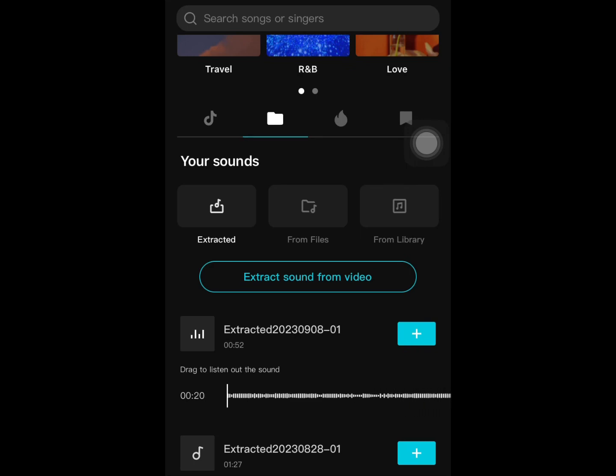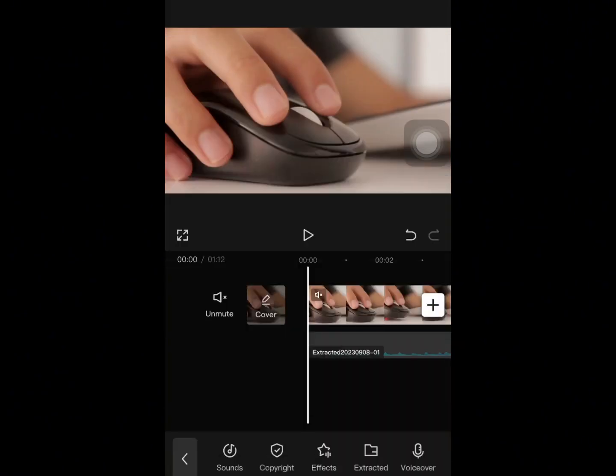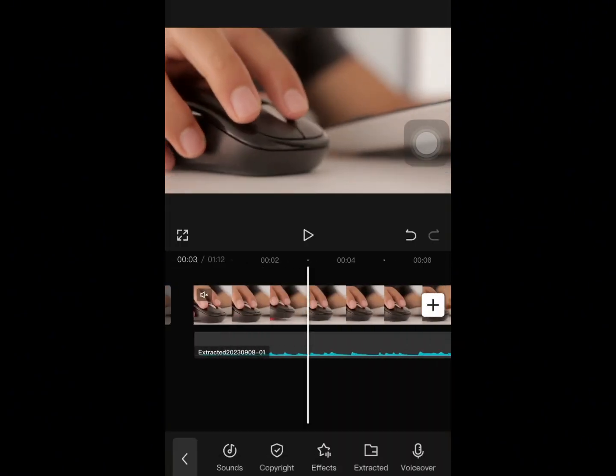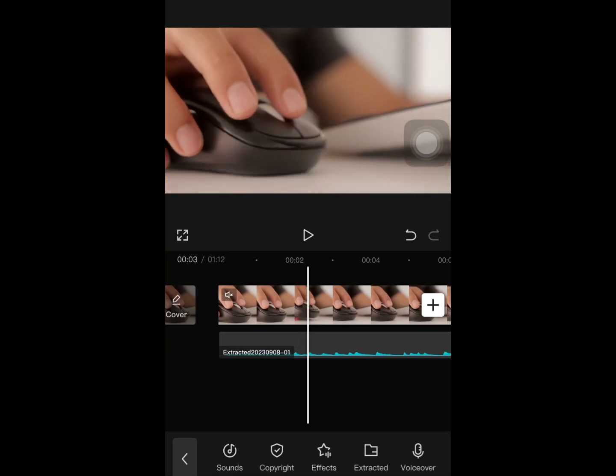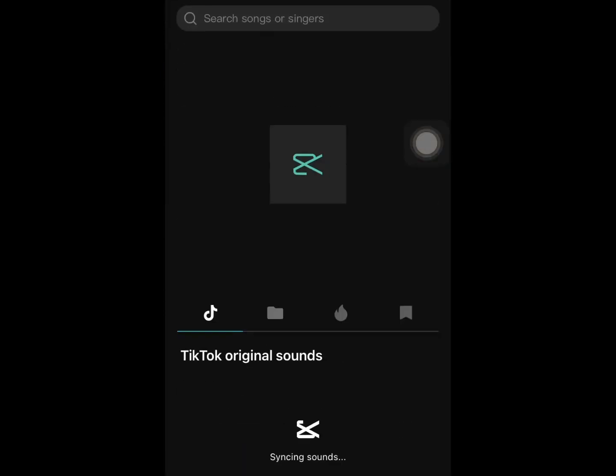If I want to add it, I can just click on add. Then the audio that is here is showing the audio of that previous video that we selected. If I don't want this, I can highlight and delete it. So that's how to extract.